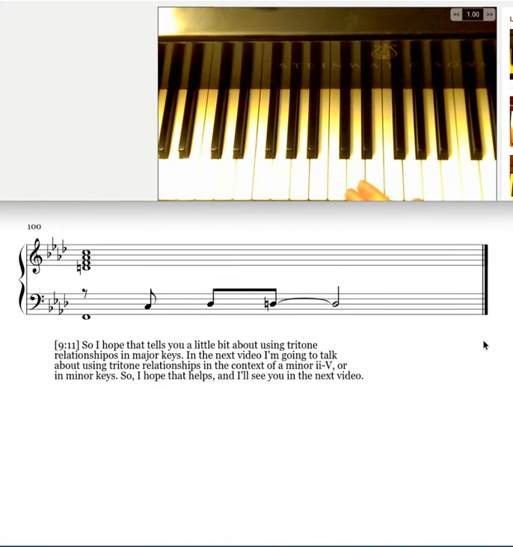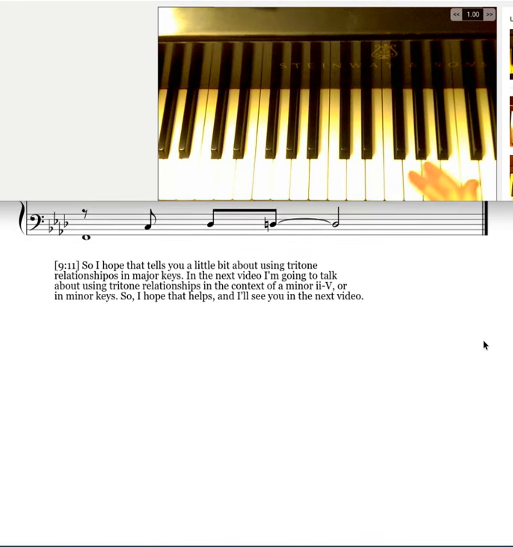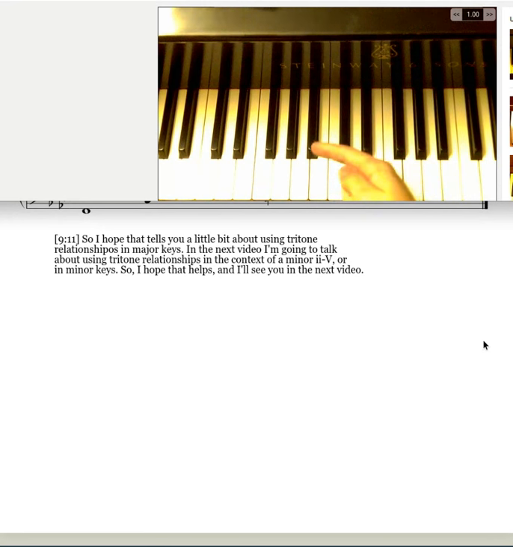So I hope that tells you a little bit about using tritone relationships in major keys. In the next video, I'm going to talk about using tritone relationships in the context of a minor 2-5 or in minor keys. So I hope that helps, and I'll see you in the next video.